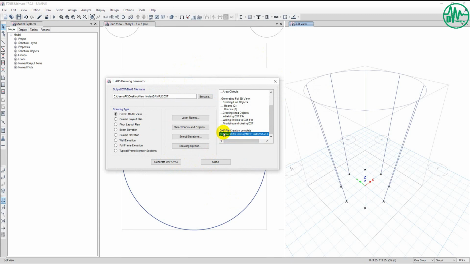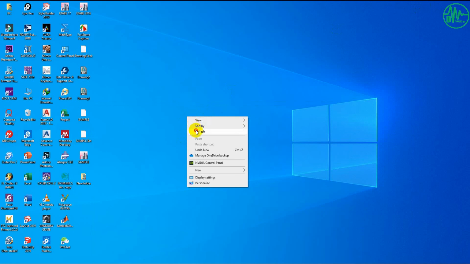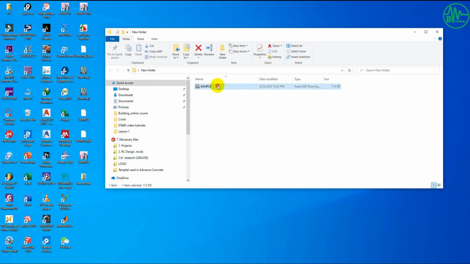Now let it read. The DXF file creation is completed, so you can close, and then look in the folder here and open it. If you look at the bottom section here, now I go to the 3D view, select here, and you can see it. But in this case, AutoCAD cannot read the circle beams.